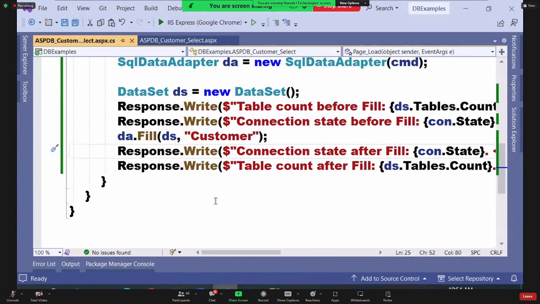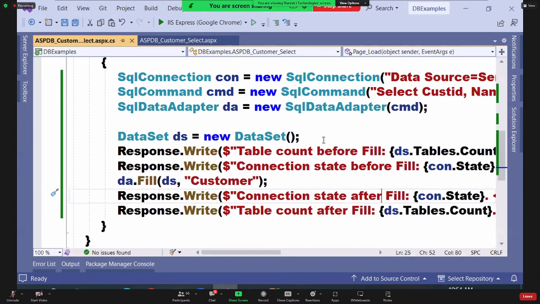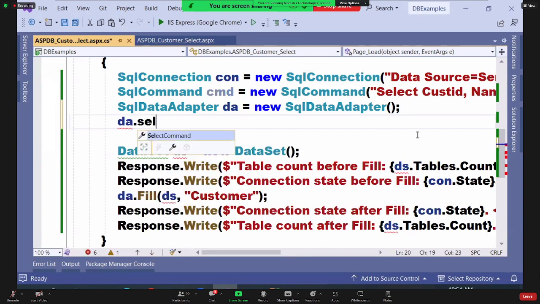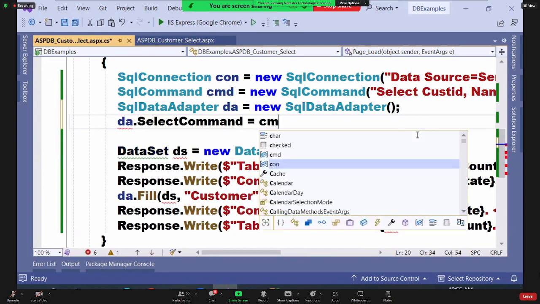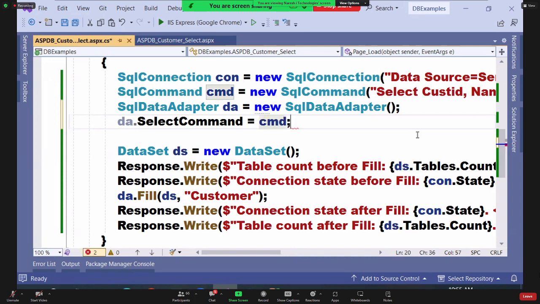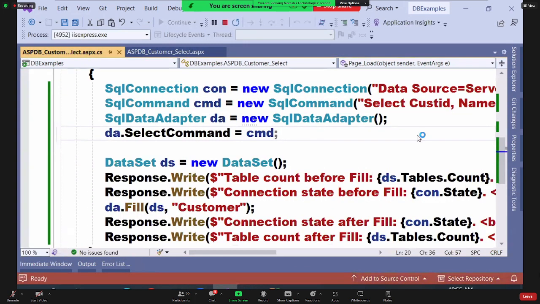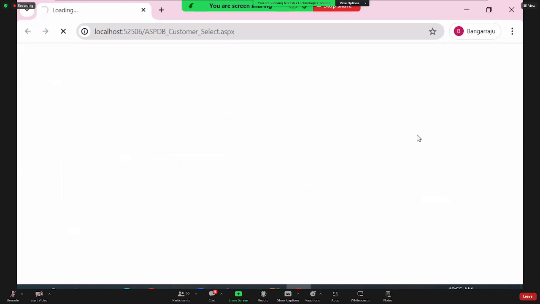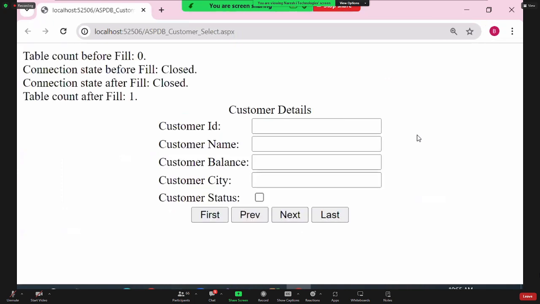Now just observe it. Coming back, I will remove all this response statement. Look at the three constructors. First step. Second, this is a second constructor, correct? What is the first constructor? Without passing this here, you can write a separate statement: DA dot select command is equals to CMD. Observe it. You will get the same output now also. This is the first constructor. Second one I will be showing you.